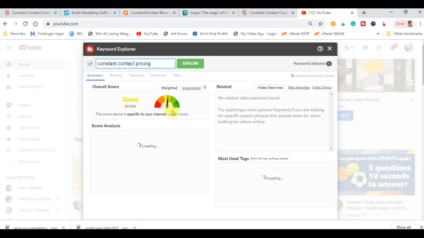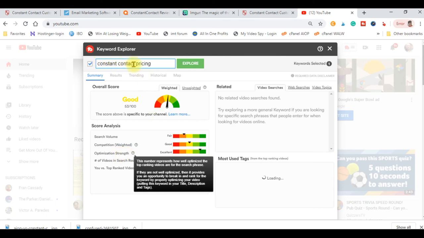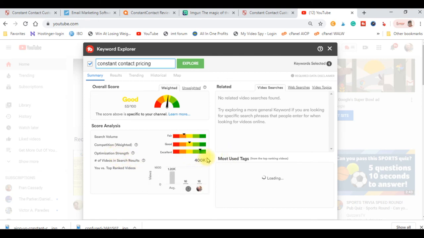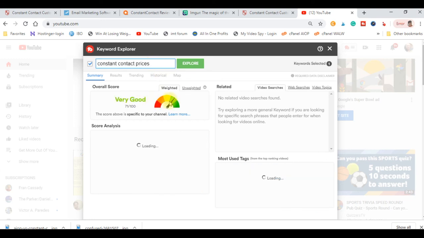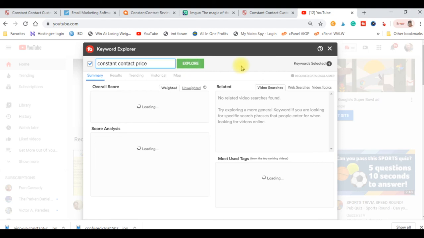I want to share with you some stuff on Constant Contact pricing. You see what I'm getting here? 53, good. Decent search volume. But you've got good competition. So in other words, you and I are not fighting with everybody in the world, and we've got excellent, what they call optimization strength. In other words, the more focused we can get on the keywords, the better the optimization strength. And the number of videos, there's 400,000 videos that we're competing against, and that sounds like a lot of videos, but that's relatively small, because a lot of times we're looking at millions of videos. Very good. Good search volume. So it's even better. Price? Look at that.